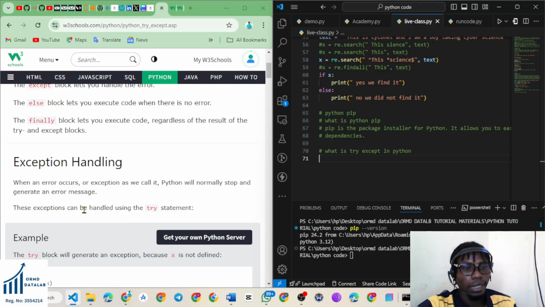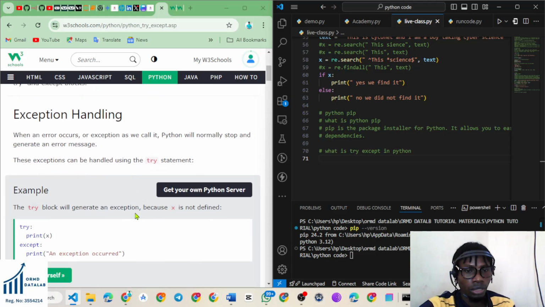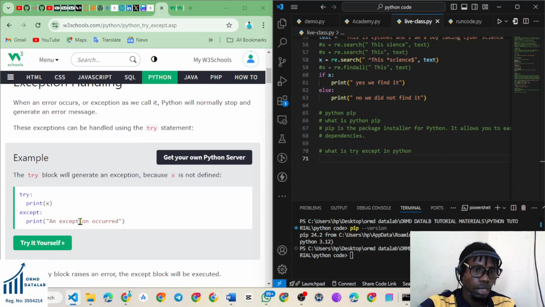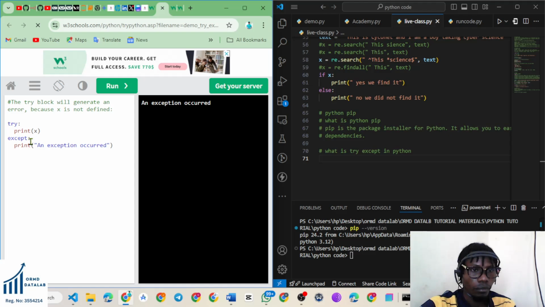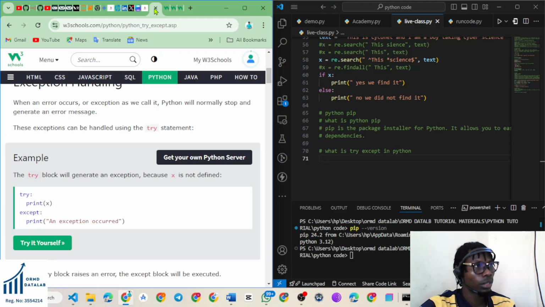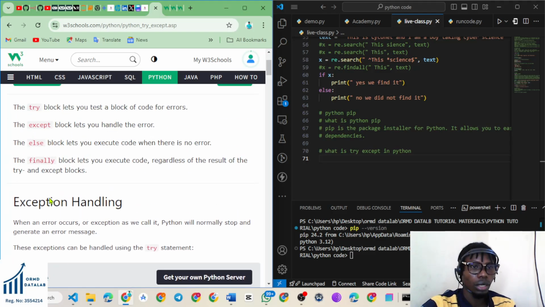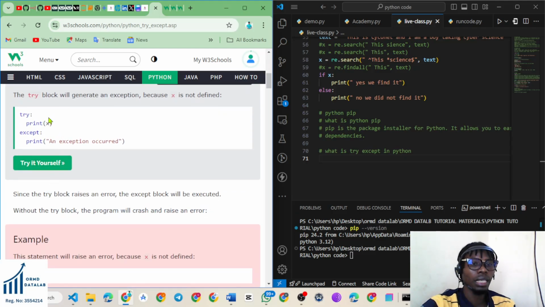So the exception can be handled using try. For example, let's try this out. Let's see. We said it should print X, then except it should print an exception occurred. That means we might have declared what X is all about.